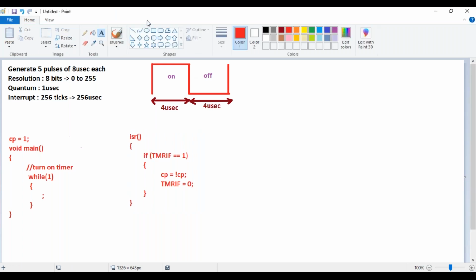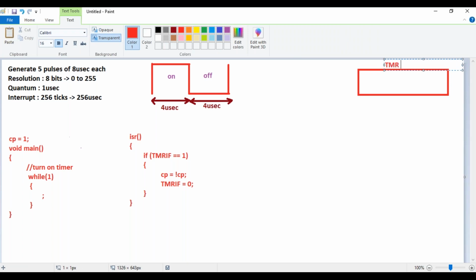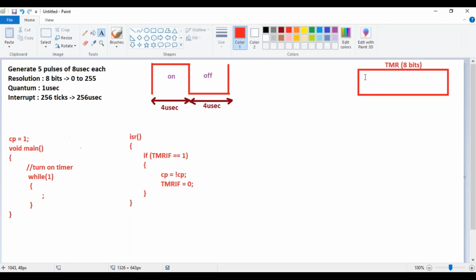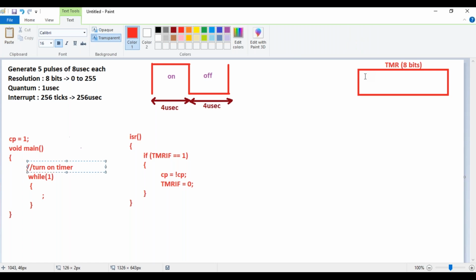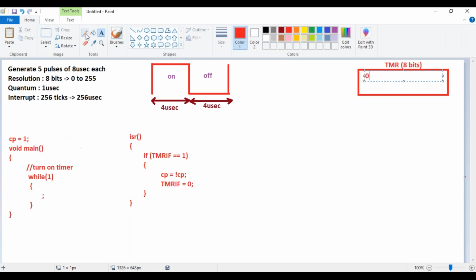Now, let us trace this particular logic. First, the timer has been turned on. So I have a register here, the timer register. Let me name the timer register as TMR, whose resolution is 8 bits. I have turned on the timer here, so the timer is going to start counting the time. It starts from 0. Initially, I have got my CP written with the value 1. So this is my CP, initially 1.